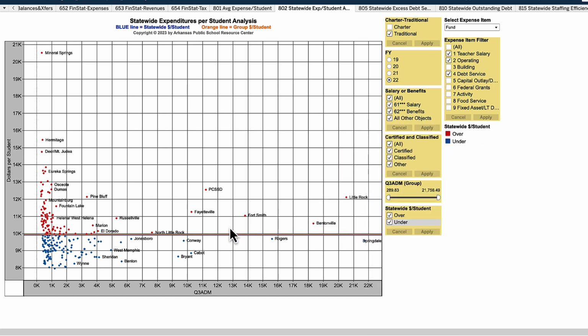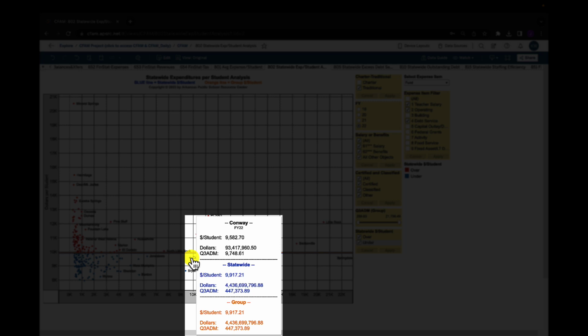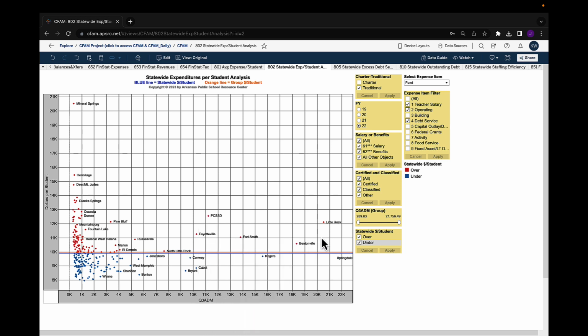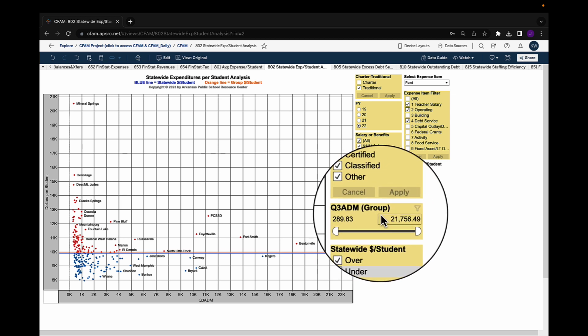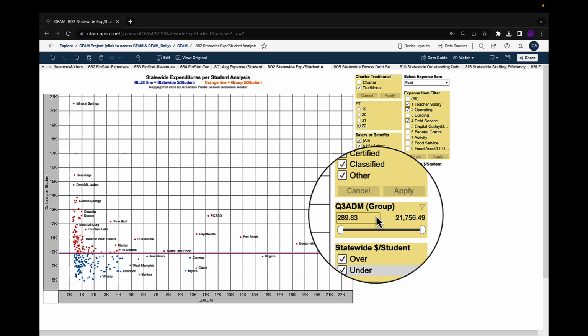Right now, you'll notice a reference line, and if I point to any district, we'll get a pop-up box that will show the district's cost per child, a statewide cost per child in blue, and then a group cost per child in orange. Right now, the statewide and the group cost per child is the same. That's because with this third quarter ADM group filter, we're looking at all the districts in the state. But we can change that.